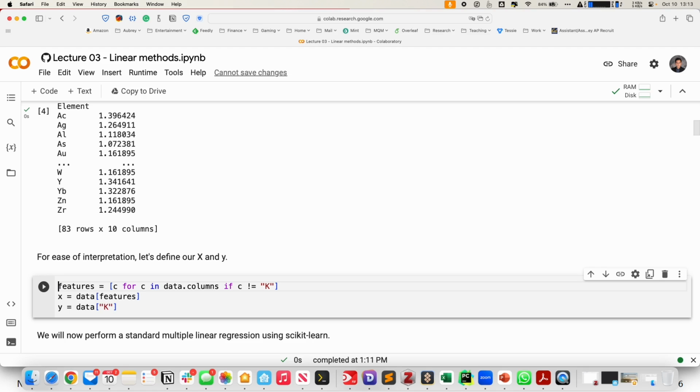For my x column, I want to basically get all the other columns except k, so I'm going to use this list comprehension, which basically goes through all the columns in my data frame, and I'm going to say that my features are all the columns except the k column, right? So if the column name is k, I'm going to exclude that. And with that, I actually create my x and y, okay?